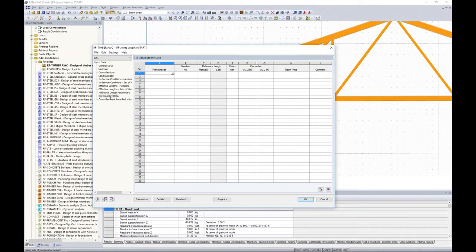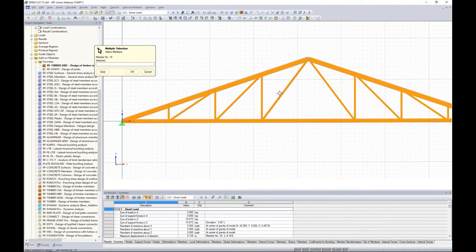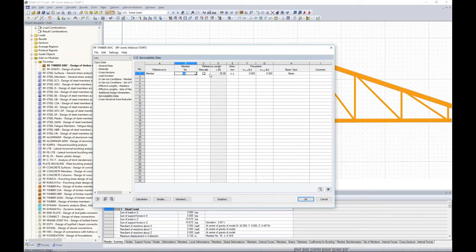And we can move on down to the serviceability data. Here is just deflection checks. We can check every single member if we'd like to in our model, or maybe we're only concerned with checking a couple of members. So for this example, I will graphically choose perhaps maybe one of my diagonals here that I want to check my deflections. I click OK. The manual reference length is set to the full length of the member. That's fine. Do I have a pre-camber? If so, I could put this in here. And lastly, I need to specify if this is a beam or cantilever.